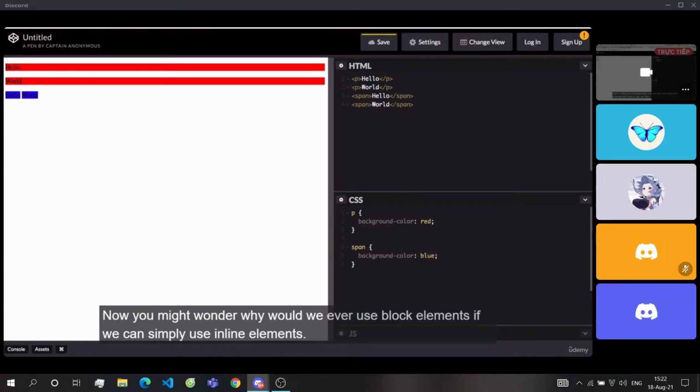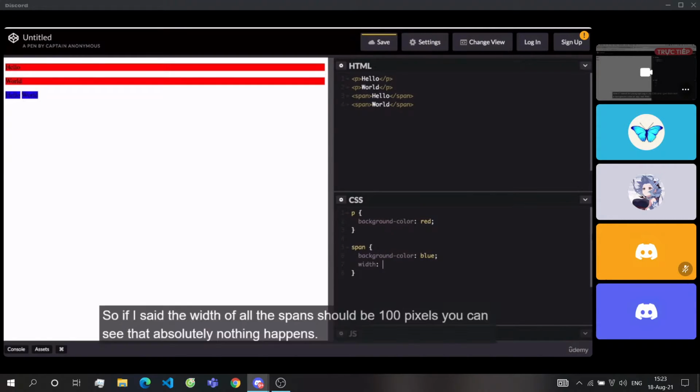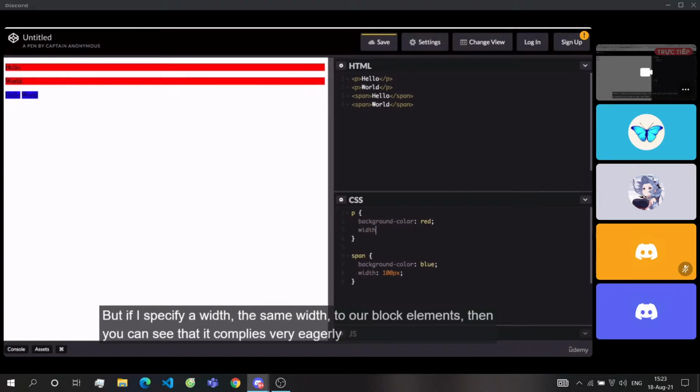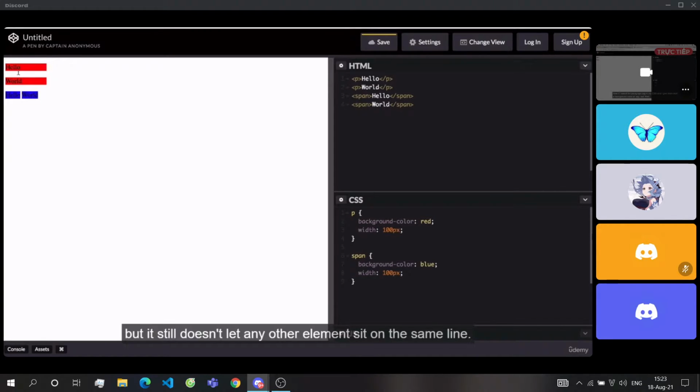Now, you might wonder, why would we ever use block elements if we can simply use inline elements? Surely it seems far more flexible. Well, there's just one problem. With inline elements, you can't actually change the width. If I said the width of all the spans should be 100 pixels, you can see that absolutely nothing happens. But if I specify the same width to our block elements, then you can see that it complies very eagerly. But it still doesn't let any other element sit on the same line.